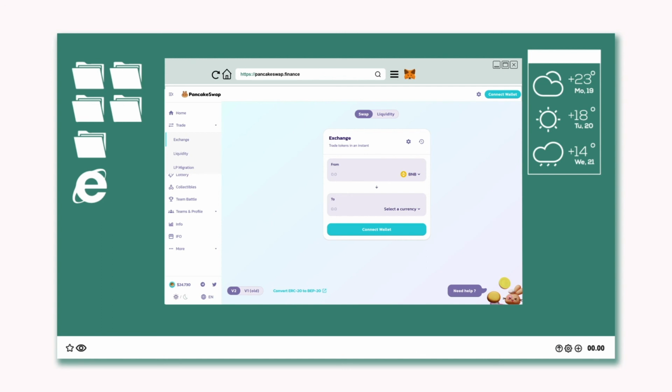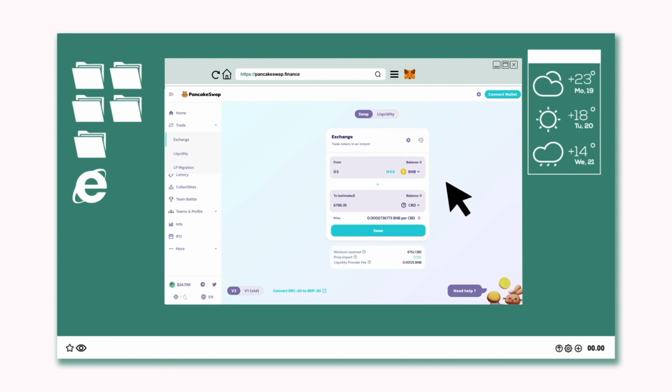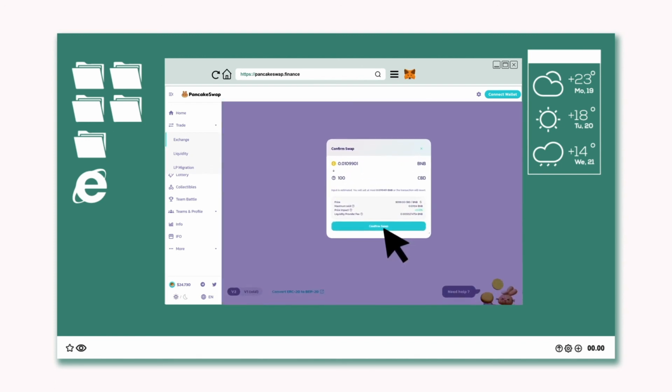Step 5. Put the amount of BNB in you want to buy CBD for. Step 6. Check the amount of CBD you'll receive. Step 7. Press Swap. Step 8. Confirm swap.